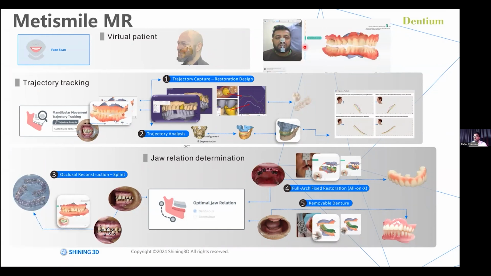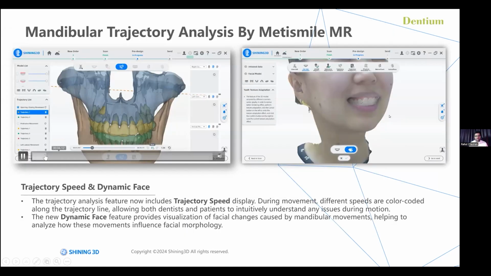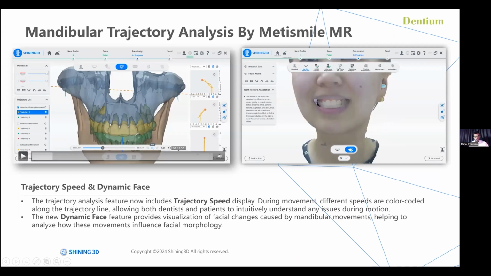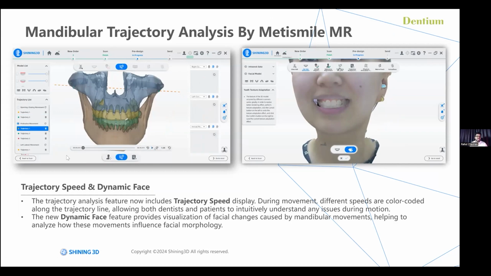This kind of bite fork needs to be attached in the patient's mouth, and then the patient does the movement in front of the face scanner. It will record the movement, and then this movement is superimposed with the CBCT data. Let me show you in the next slide, you will get a better idea. So we have recorded the movement and superimposed it with the CBCT data.